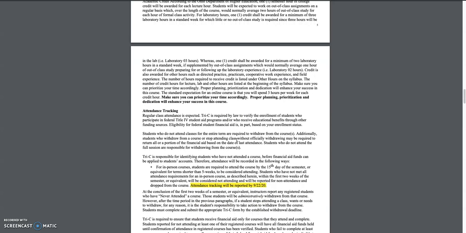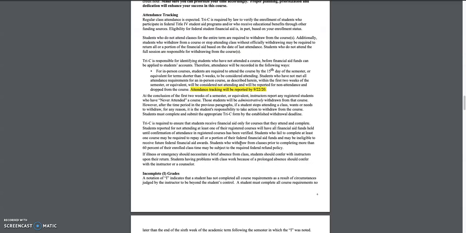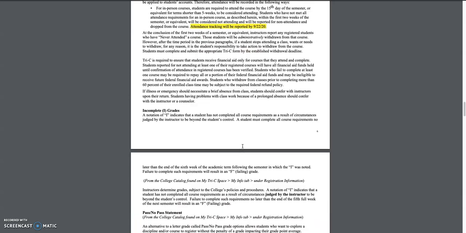Attendance tracking is important. I post your attendance, so that's why we have activities every week. I have to post that you're active in the course, so that way if you are a student loan student, you are getting your funds.